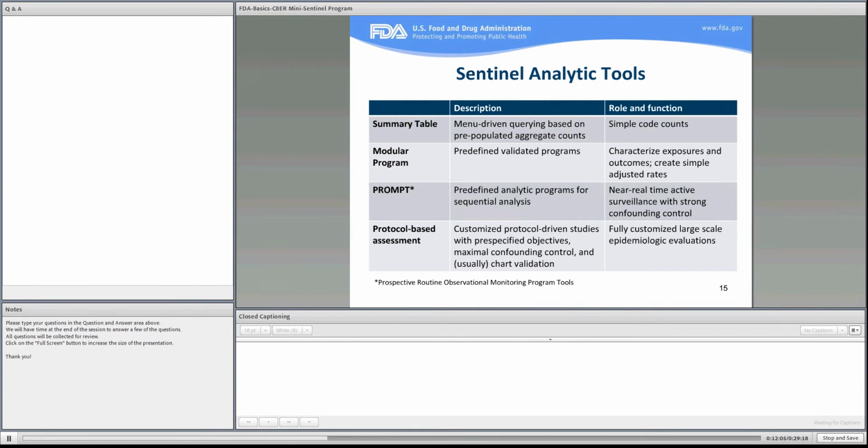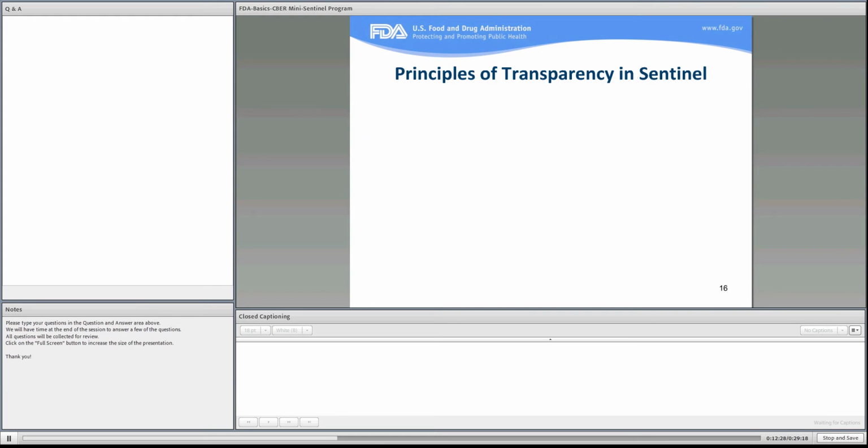And then you move to the last and final thing. As you move down this table, you move down in terms of increasing confounding control, increasing certainty. And these are the protocol-based assessments, customized protocol-driven studies with pre-specified objectives, maximal confounding control, and usually chart validation, depending on what you want to investigate. And these allow you to fully customize large-scale epidemiologic evaluations.